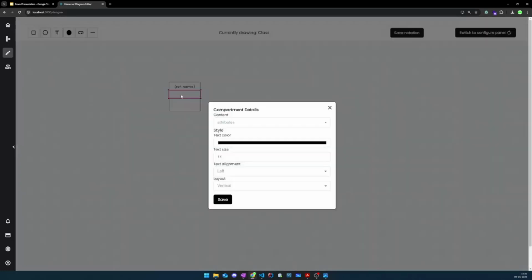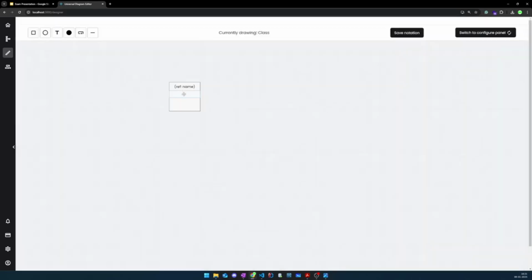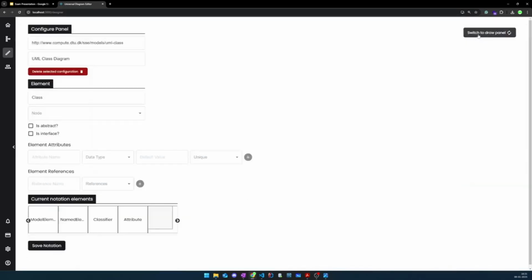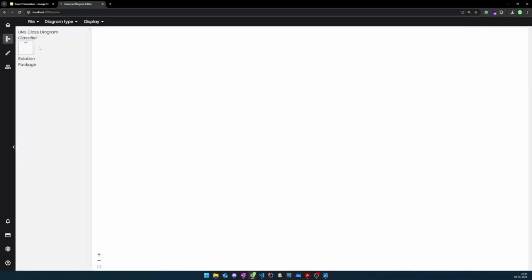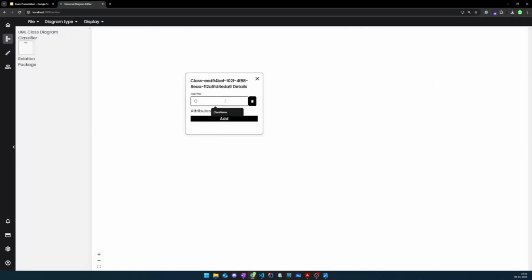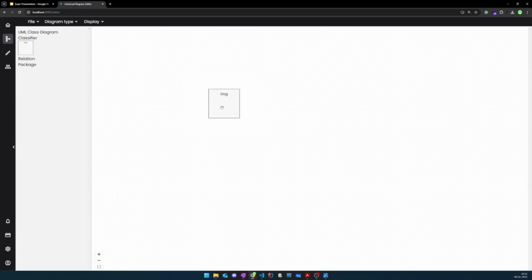And then we have a compartment, which refers to a reference of the class. And here we have selected attributes with a vertical layout, so the attributes extend downwards. And now let's see that in action. We can try to draw a class, and we will name it dog, for example. And we can see it is reflected.